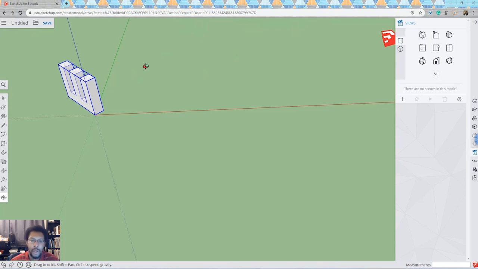In the next lesson, we'll talk a little bit about how you make objects that aren't rectangular in shape. So if we wanted to make the letter A, for example, or if we wanted to start to make cylinders or rounded shapes, we'll talk a little bit more about that.